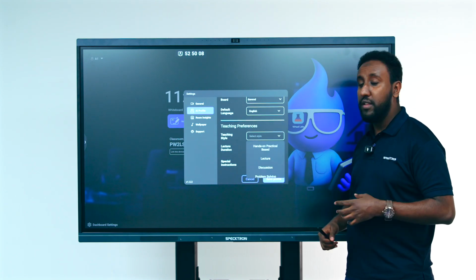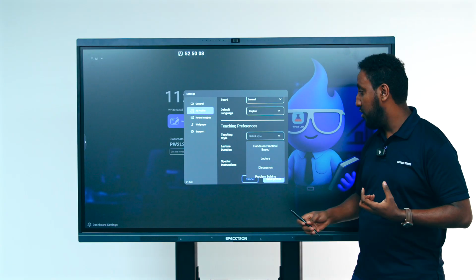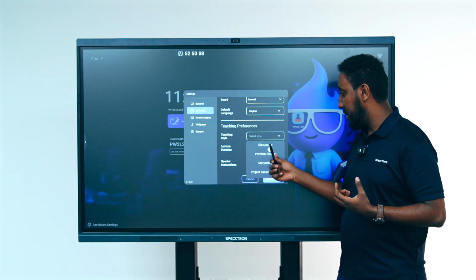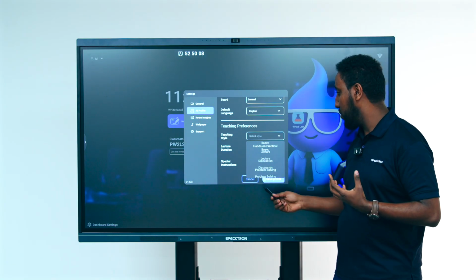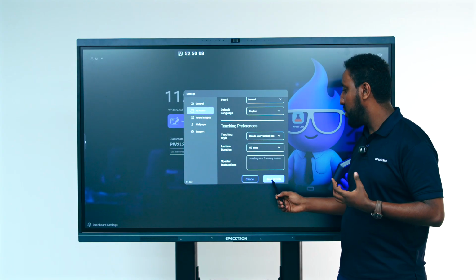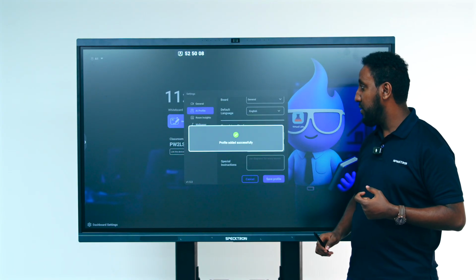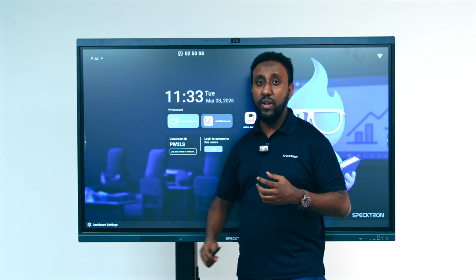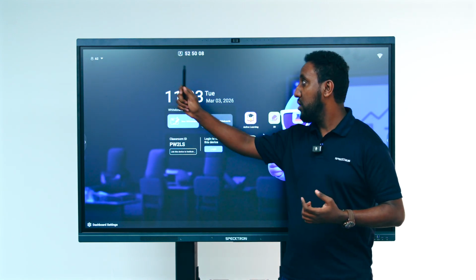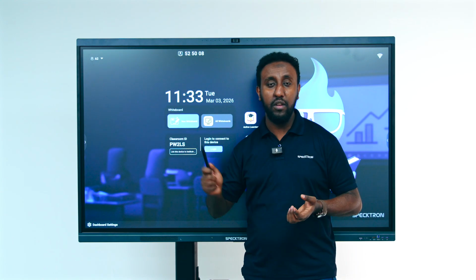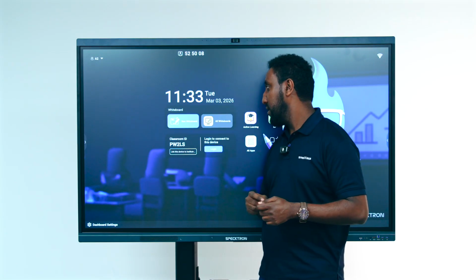And then after that, the teaching style. So how you want the style to be used in this profile. So you can choose one of the options here. And then the duration, and then you can save the profile. So once saved, it will be shown here. And whenever you come to the class, you don't need to create again and again. You will choose that profile.